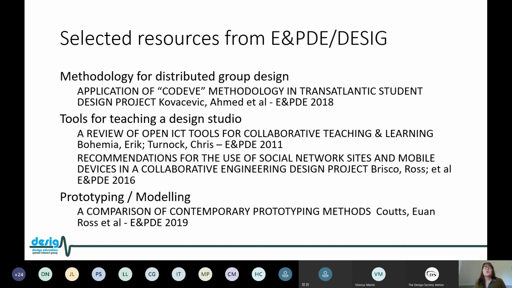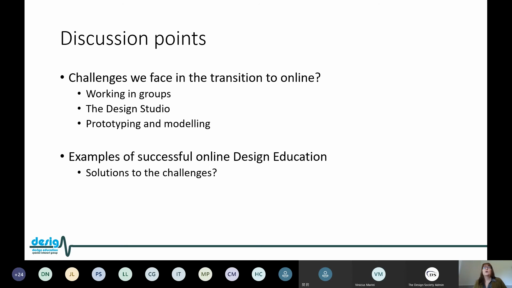In terms of the discussion, what I'd like to do now is to move to the challenges that we face online. I've mentioned a number. I've talked about working groups, the design studio and some of the problems we might have there, prototyping, making models, CAD technologies. These are all major challenges that we have to face. And what I'd like to hear from people is what challenges they are currently facing. And let's see if we can have some solutions to those as well. So I'd like to open it up to the participants.